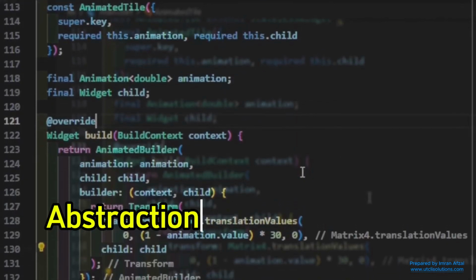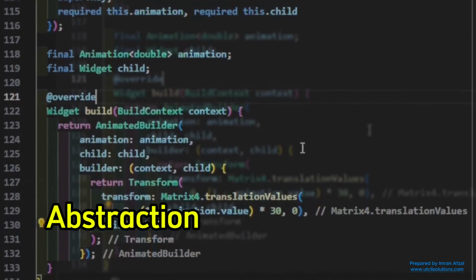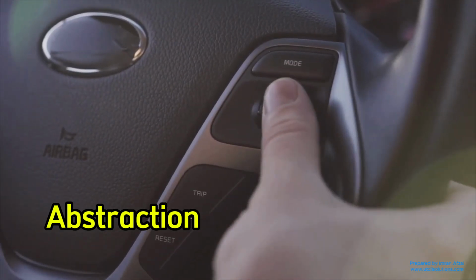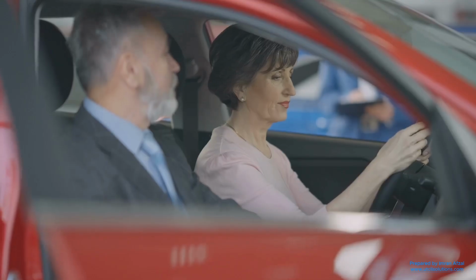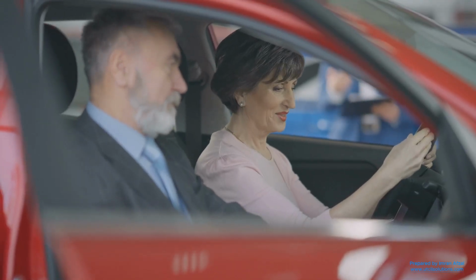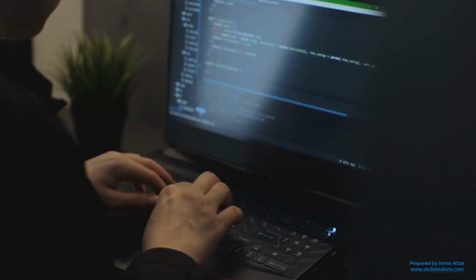Second, abstraction. Abstraction is about showing only the important stuff and hiding the rest. Think of a car. You use the steering wheel, brake, and gas pedal. You don't need to know how the engine works to drive. That's abstraction. In OOP, we create simple ways to interact with objects without showing every detail. This keeps things easy and clean.